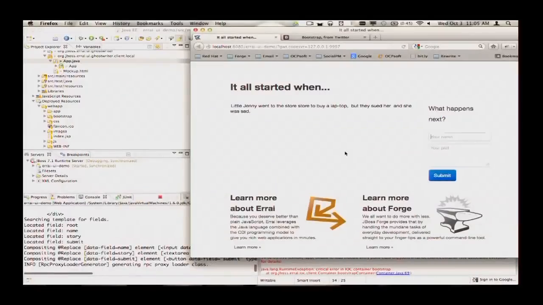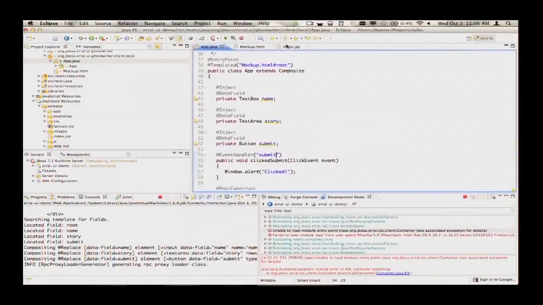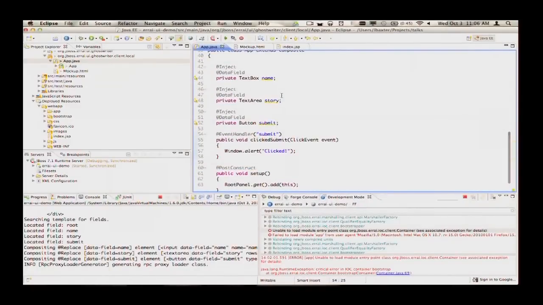What's your question? It's a lot like Struts. It's a little bit like Struts, a little bit like Wicket. So now we refresh. Type our name, story, and when we click submit, we see that we have now behavior in our submit button. And that was only maybe like 10 lines of code to get this working.